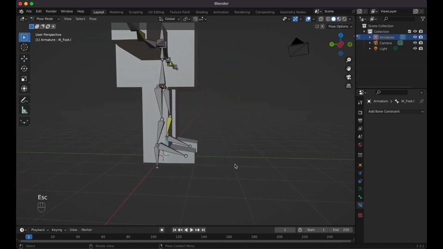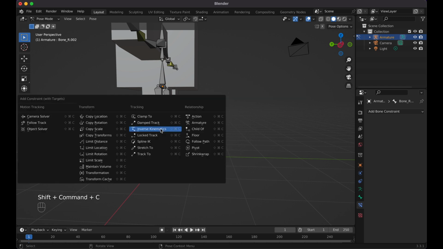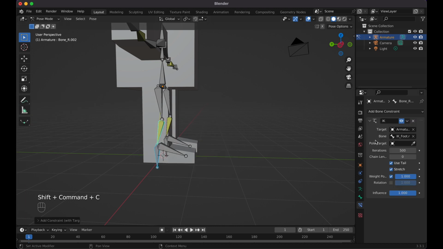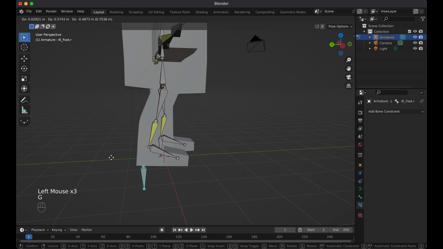So now we'll switch over, click on this bone, pressing Shift, click on that bone, doing the shortcut now, Shift Command C or Shift Control C, and Inverse Kinematics, and simply change the chain length to 2. Click here, bada bing, bada boom.